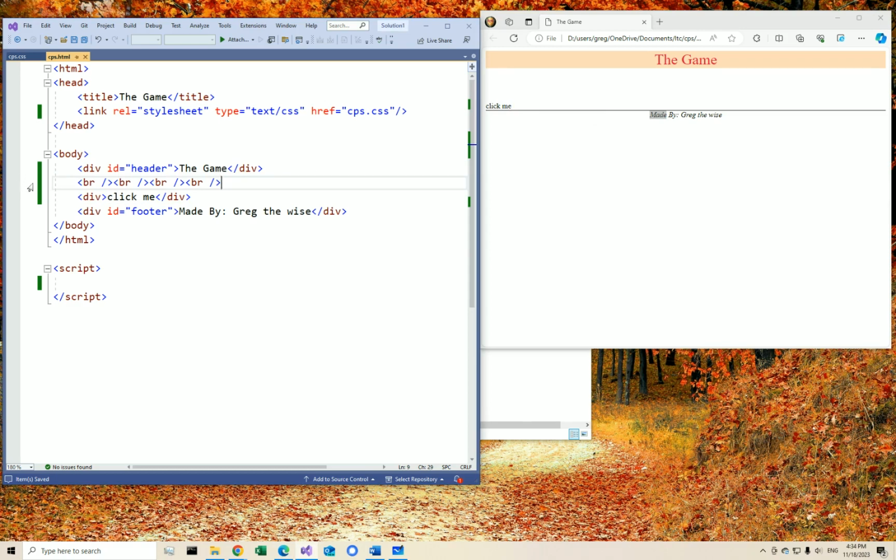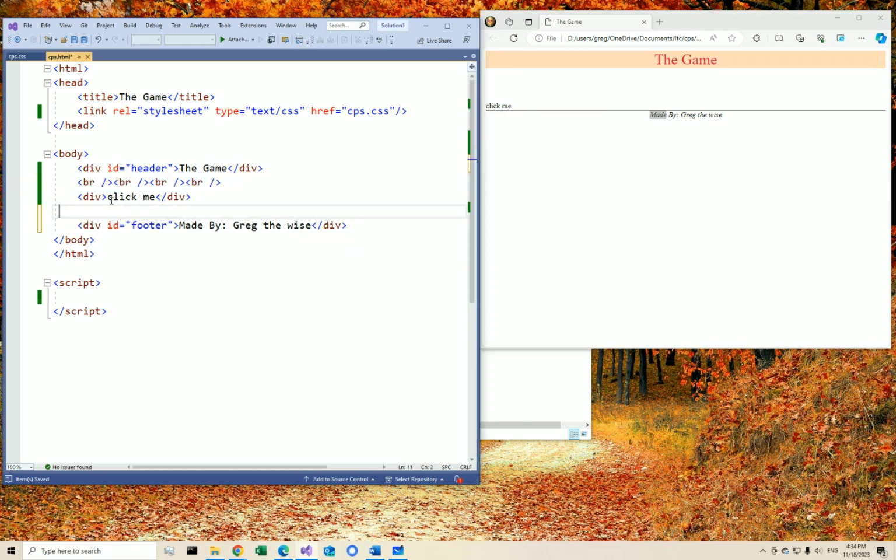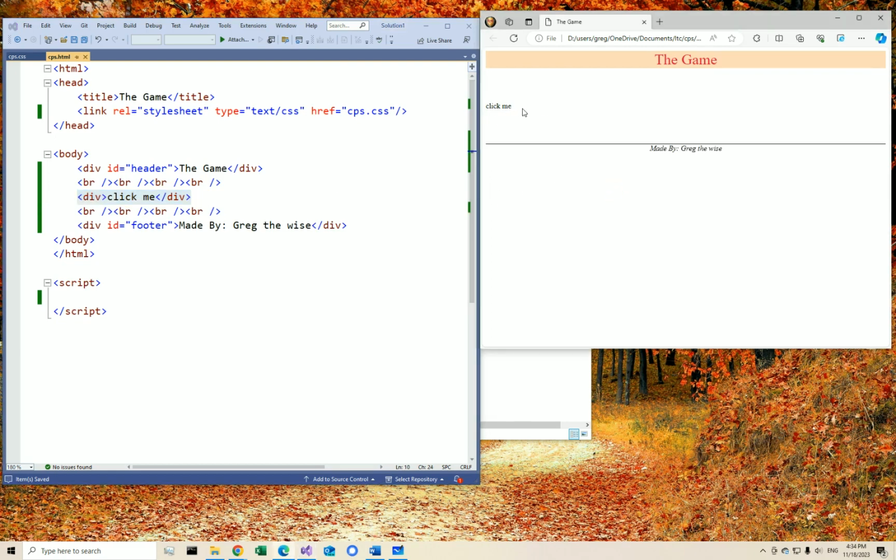So maybe what I want to do is copy these line breaks and put them here. That way the click me will be kind of in the middle. So let's save, refresh, and yeah, it's kind of in the middle. So go ahead and do that. You want to add this line, and then copy the line breaks from above. So it should look like this. You should add these two lines. Come back when you're ready.